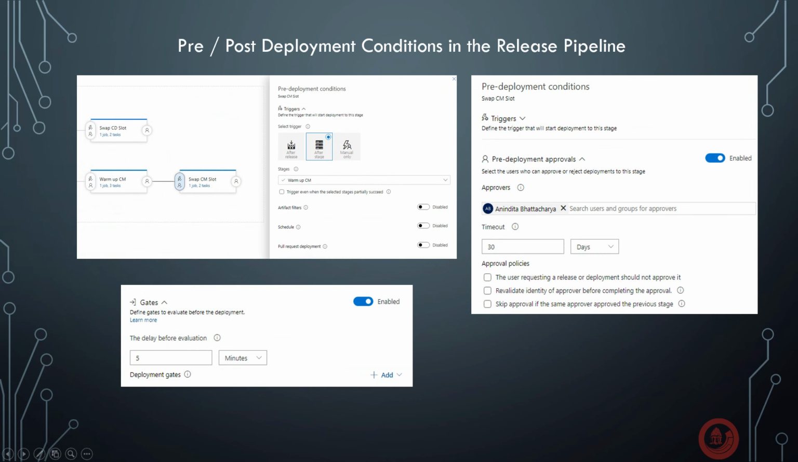You would click on any stage. You can just click on this on the left side, which is pre-deployment conditions. You can also give post-deployment conditions, but I'm just talking about pre in this case. So here you can select approvals. You can also add in delays if you need using gates. And another thing to mention here is the pre-deployment trigger.